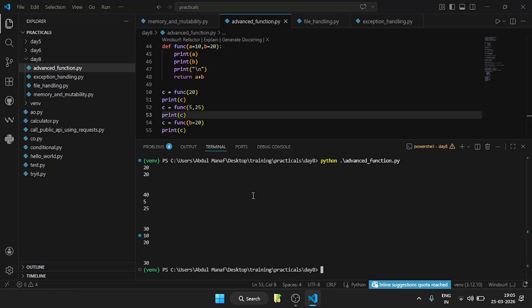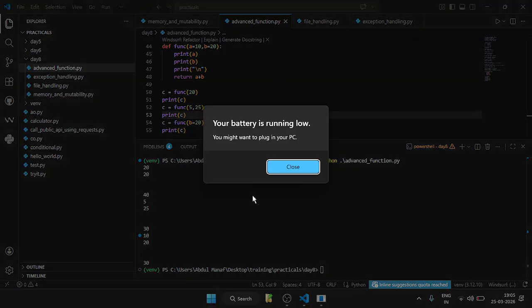Can anyone explain the execution? Can you try? Yeah. We call the def function, but first, what's the first line of execution? First line of execution: C is equal to function 20. Yeah, line number 50, right?